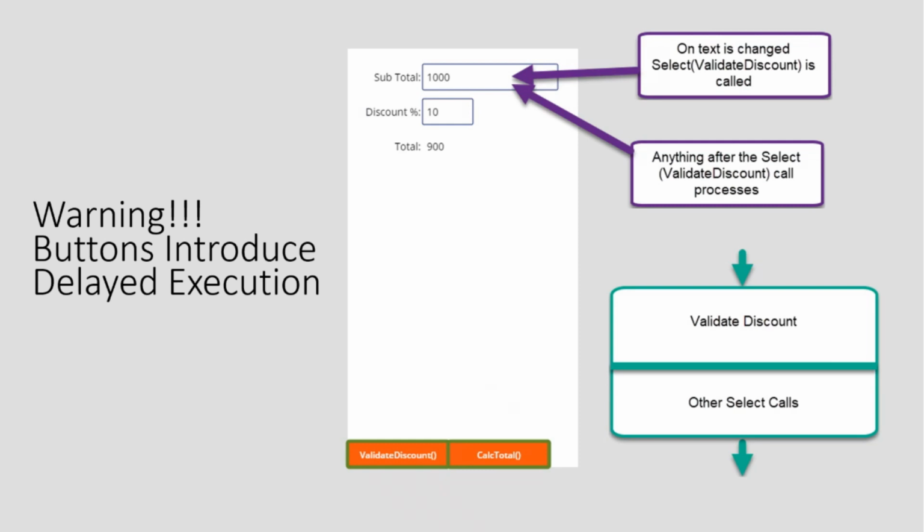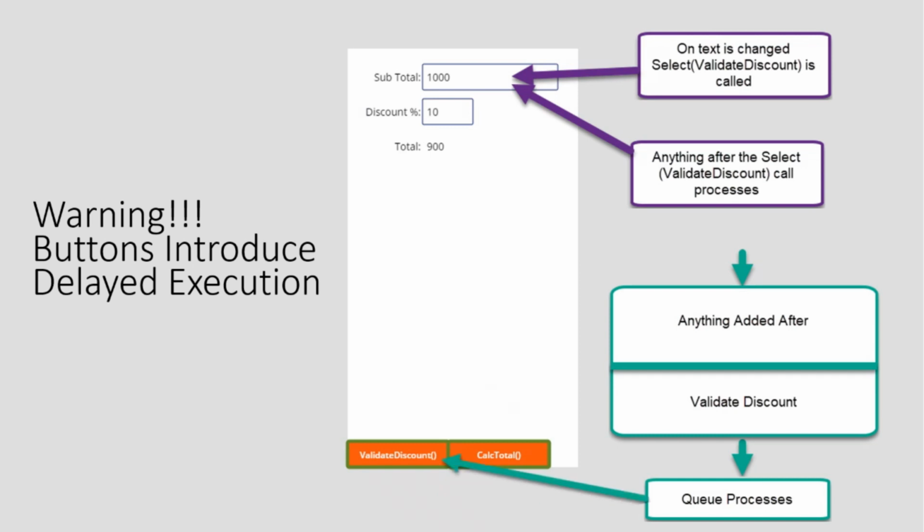So once that actual on-change event of that subtotal is finished processing, then the items on the queue start processing. So all those other selected calls we process, and then finally now our validate discount call will get processed. And when that happens, it's going to actually trigger that validate discount logic to run.